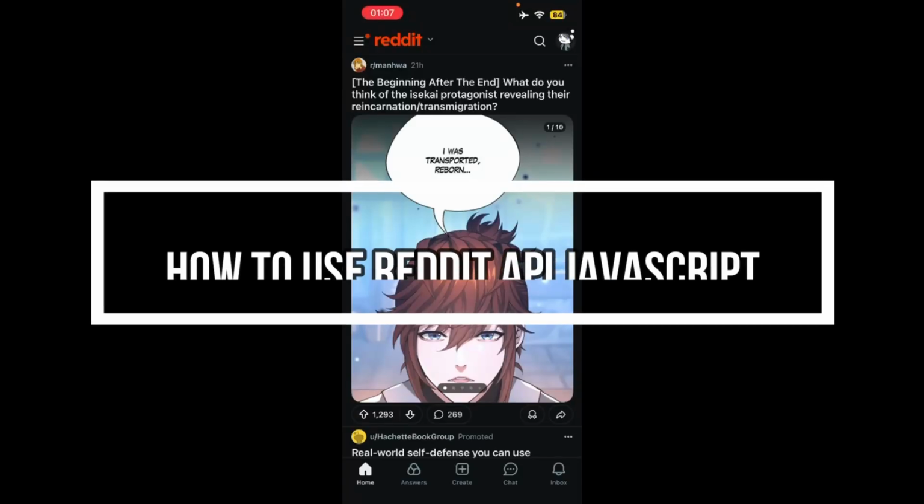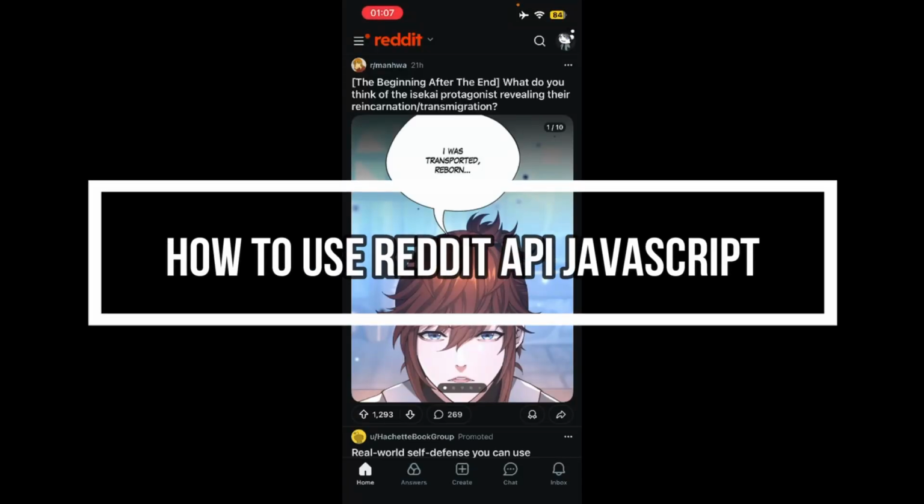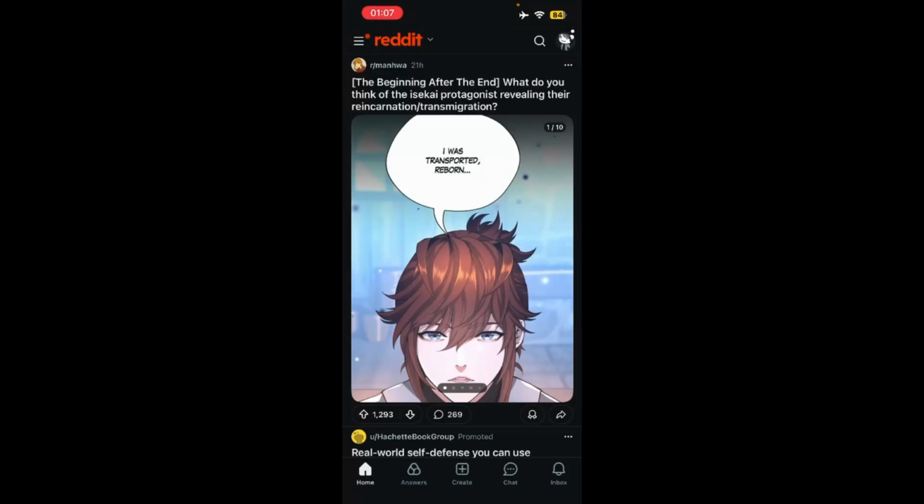I'm going to be showing you how to use Reddit API JavaScript. So to use Reddit API with JavaScript, you usually authenticate with Reddit and then send requests to get posts, comments, etc. So the easiest way is using a library like SnooWrap.